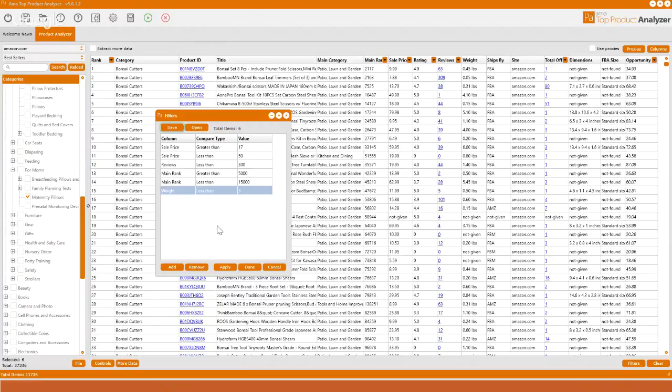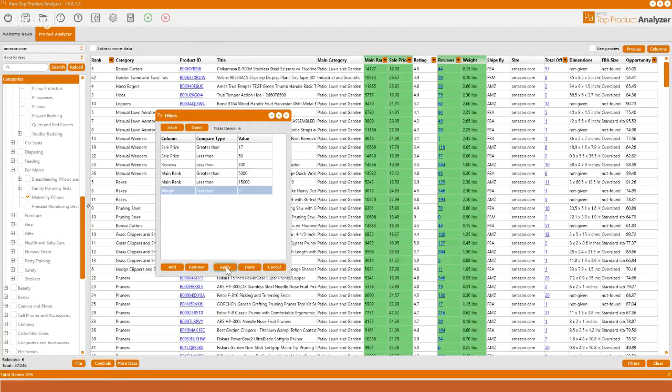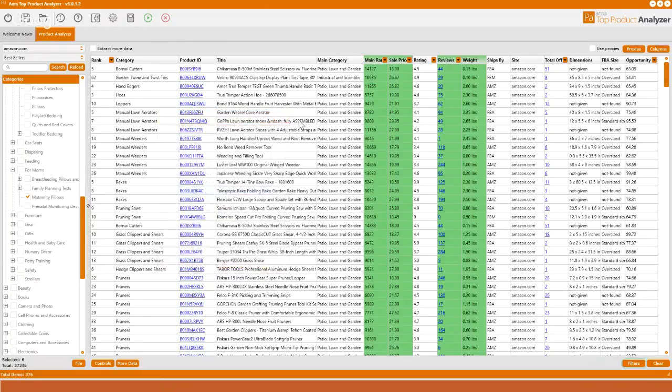So now I've got those filters. I'm just going to go apply and done. Because I've already extracted this data, and it took me 20 hours plus to extract this, it's gone from 11,000 items on this list down to 376.